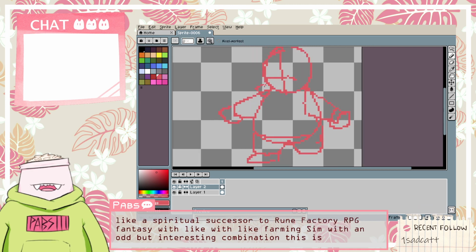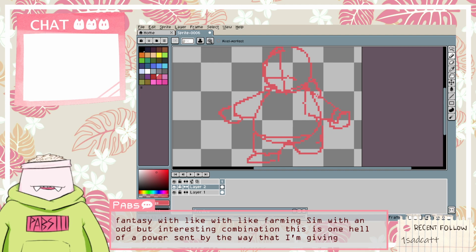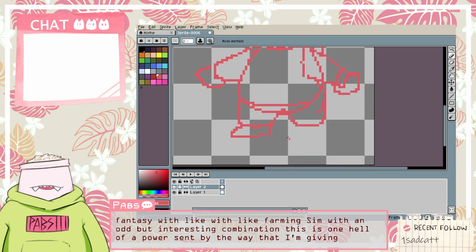This is one hell of a power stance, by the way, that I'm giving myself. I look like Goku. I'm posed like baby Goku. Stance the hell up.